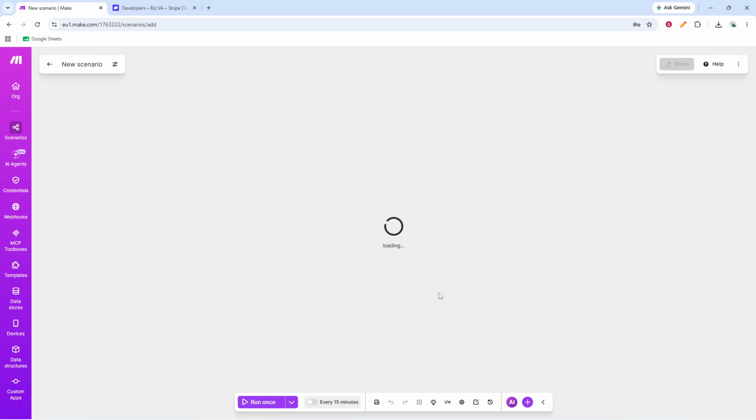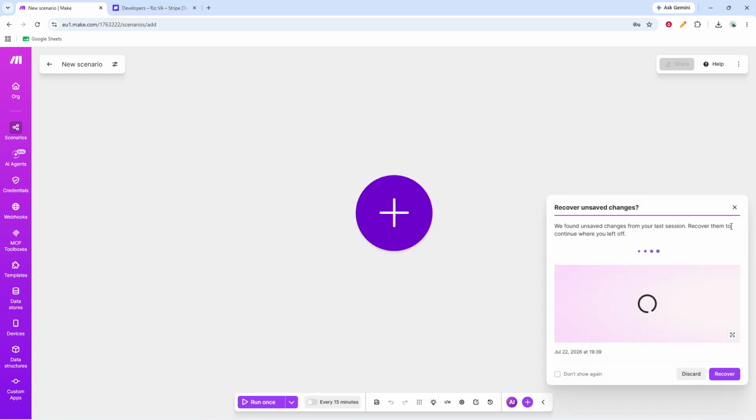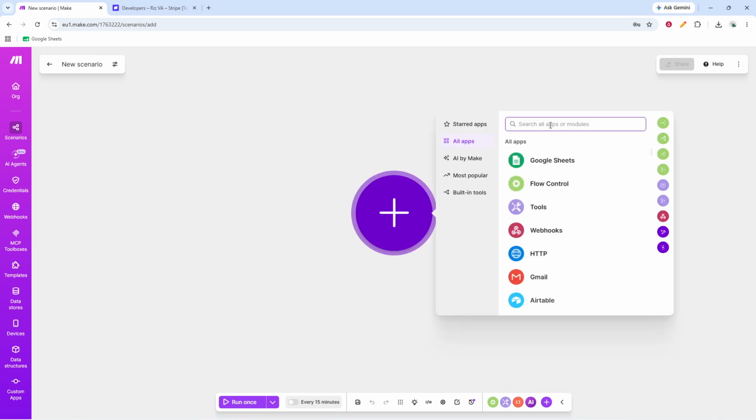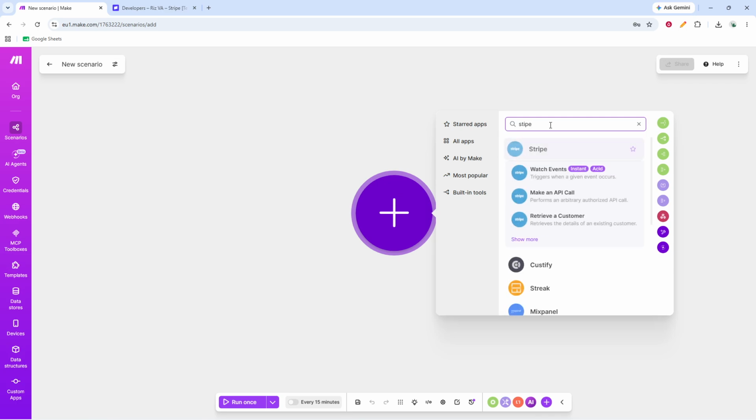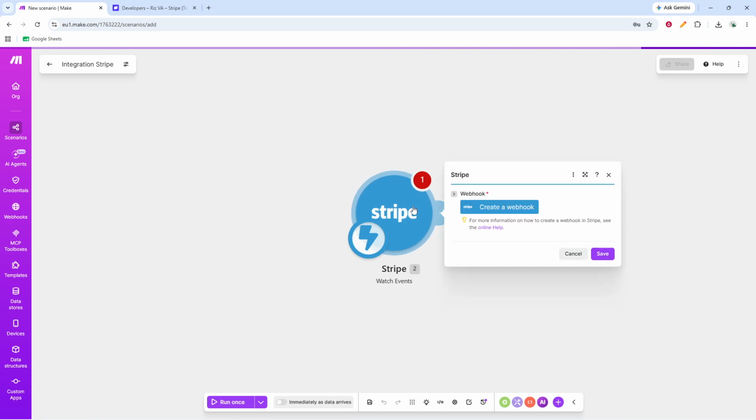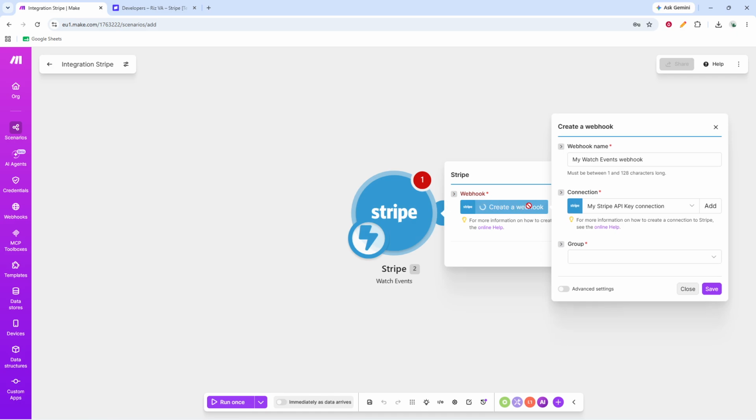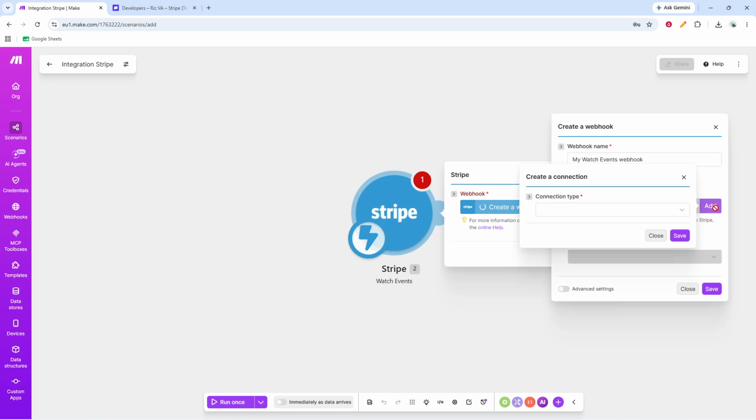add a module. In the search box, type Stripe, then select the Stripe module that matches the action you want to use. The exact module can vary depending on what you need the scenario to do, but the connection process starts the same way. After you select the module, the setup window will open and you will see a connection field. In that connection field, click Add. This opens the connection setup for Stripe inside make.com.